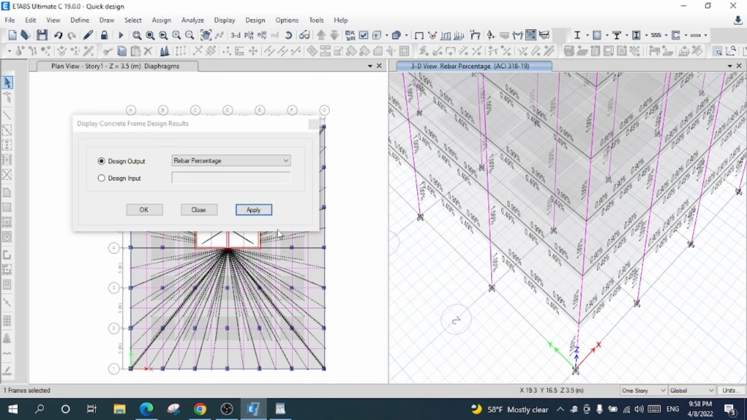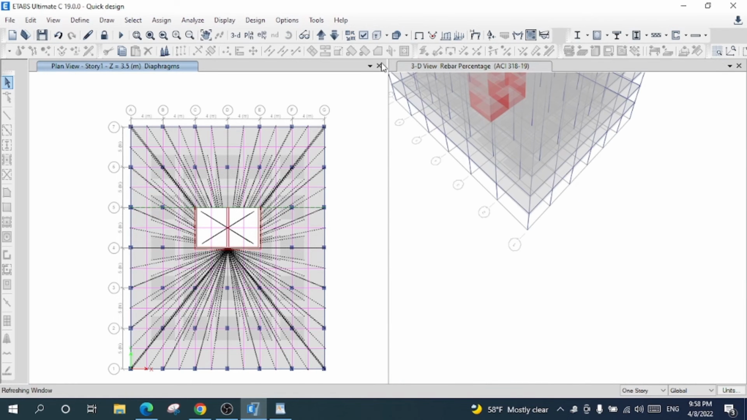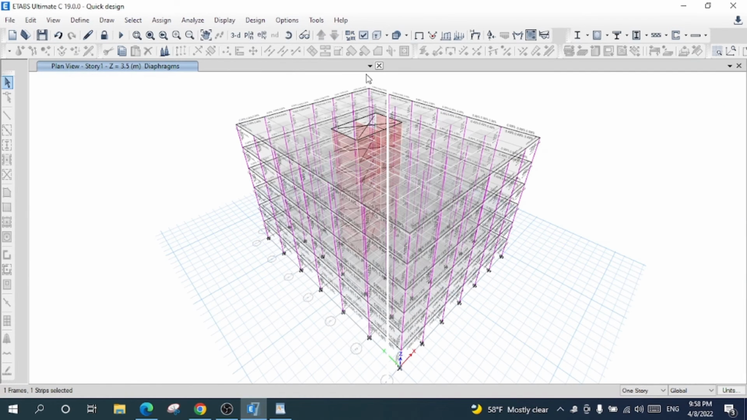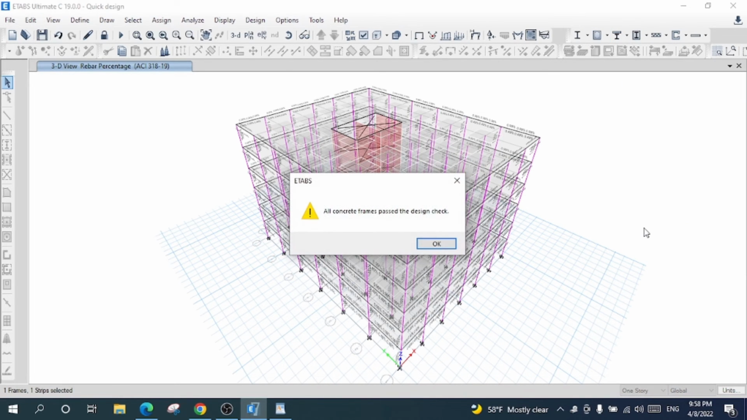Now I want to see whether all members have passed or not. I will go here and select verify all members passed. Look here, ETABS is showing that all concrete frames passed the design check.